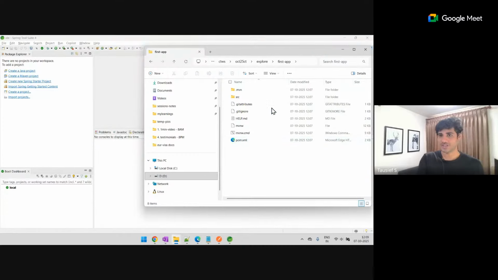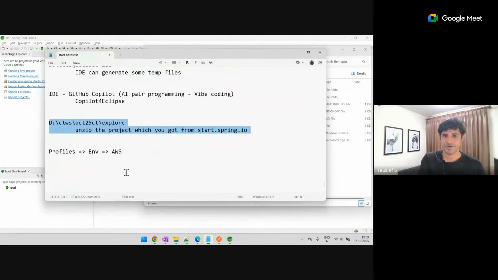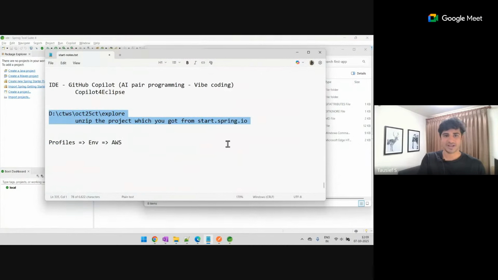Next, we extract this. We got this project. Fine, that is what is written here. Unzip, and it's available here. Your next step is to import this unzipped project into the IDE. How to do that?